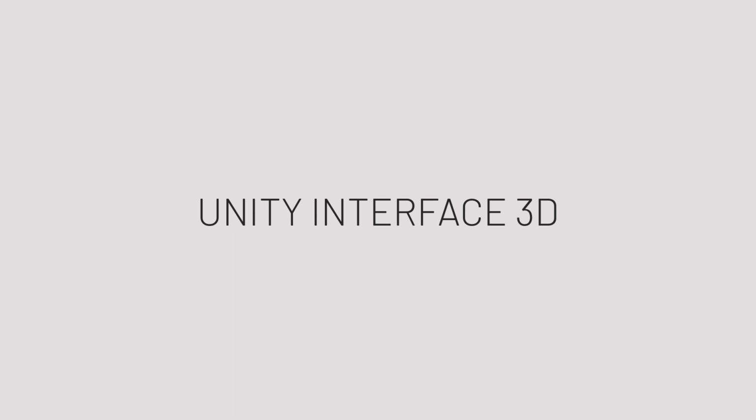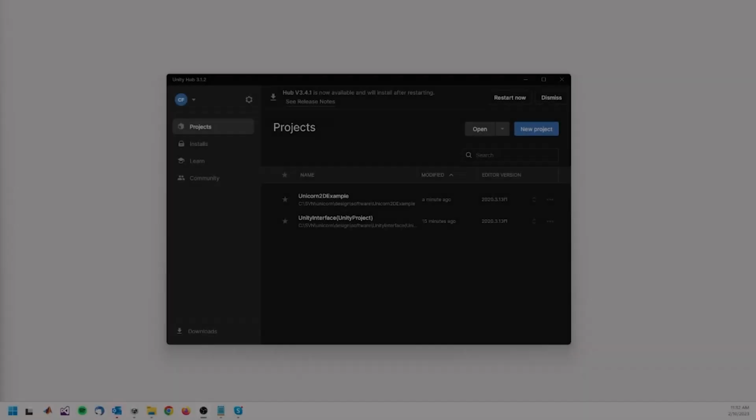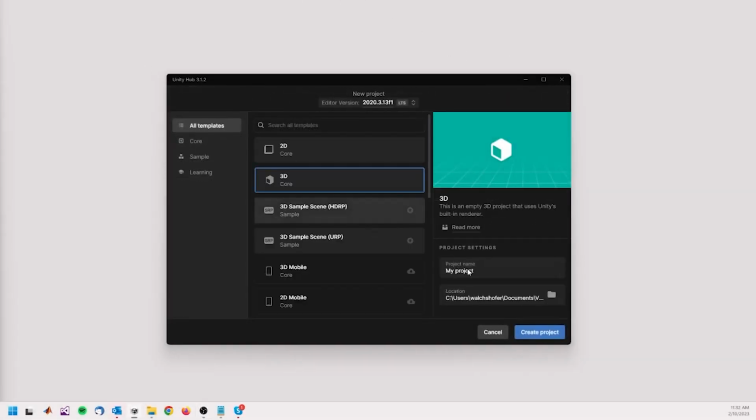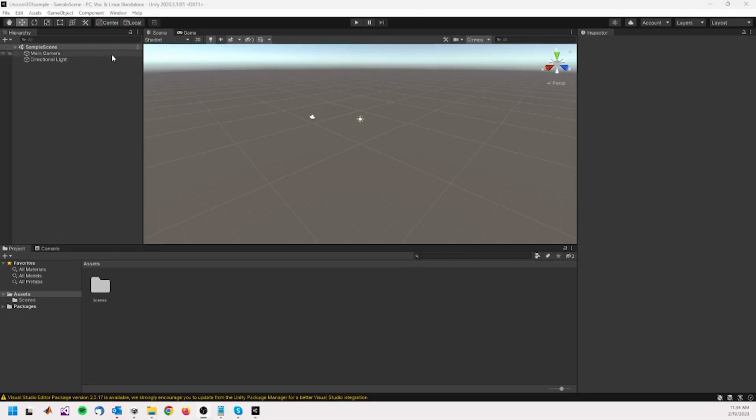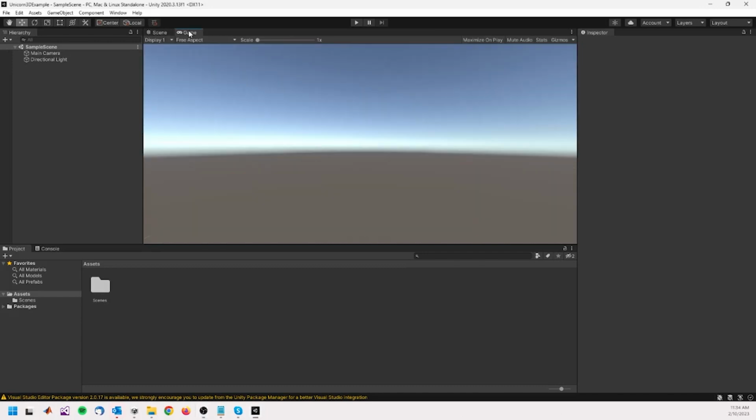In this video, we will show you how to integrate the brain-computer interface into a Unity game. First of all, you have to create a new Unity project. I select the 3D project for this example. Before starting with the actual game development, we have to apply some settings.